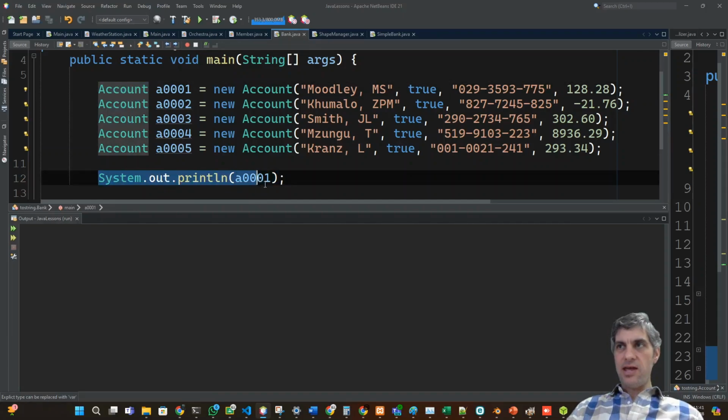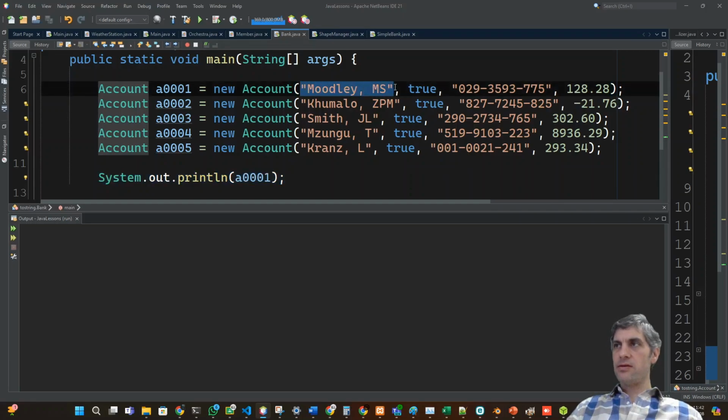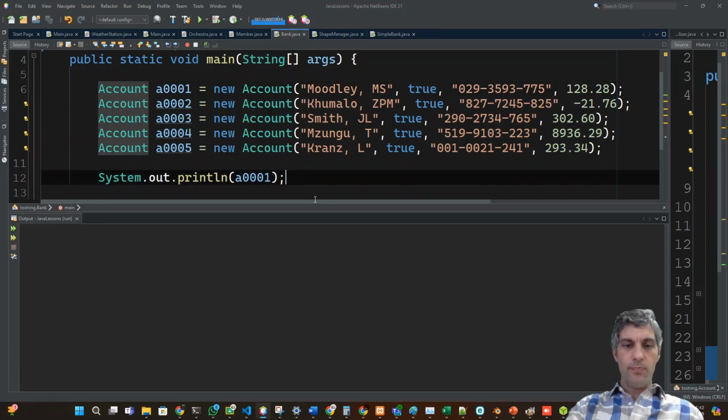When I say print it out to this area down the bottom, what should it print out? Should it now print out the balance? Should it print out the account holder? Should it print out whether it's a check account or not? Or should it print out some more complicated piece of text representing all those things? And by default, the answer might not be what you expect.